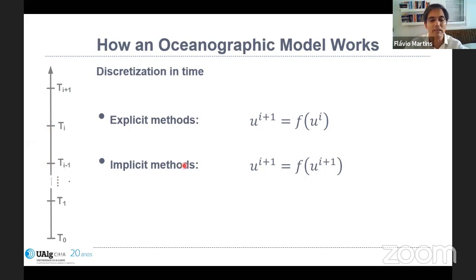Okay, so basically in this case, we have fewer iterations, but each iteration takes a lot of time. And in this case, we have many iterations, but each iteration is faster. So this is a balance between number of iterations and the time that each iteration takes to be computed, okay? Well, there is also a third alternative, which is the semi-implicit method.